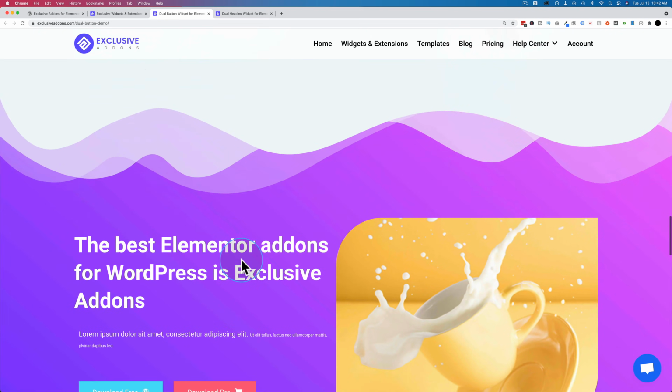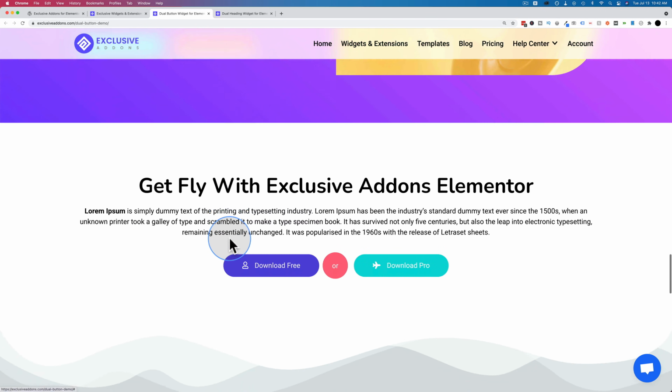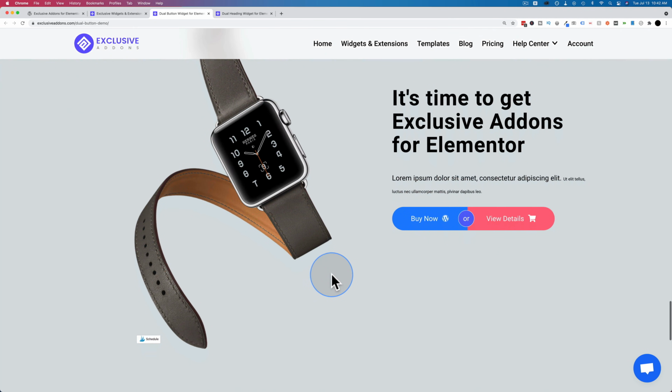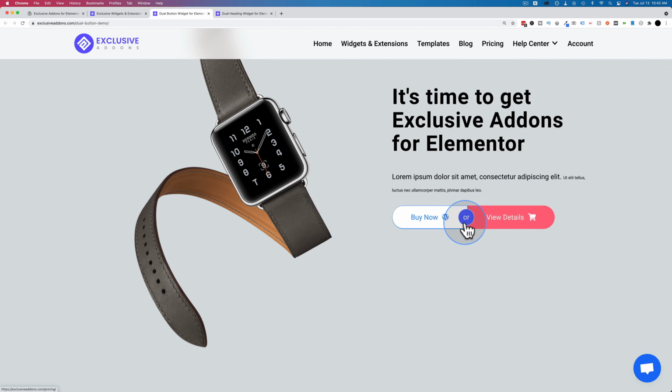Buttons with icons, more buttons, and more buttons. And this one's pretty cool with the oars in the middle and the background. You see the hover effect shifting from one button to another. That's not something you can easily do on your own with Elementor. I like that effect.